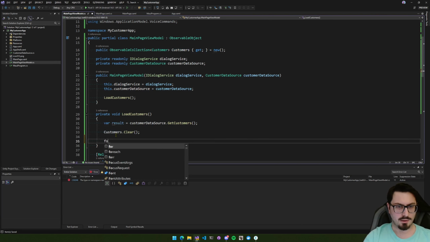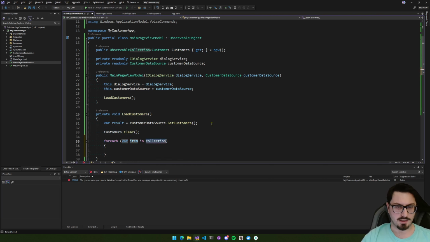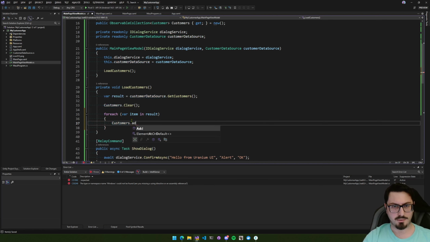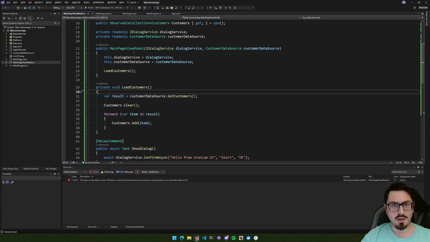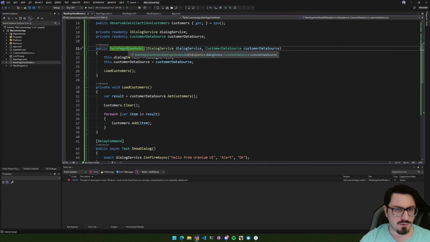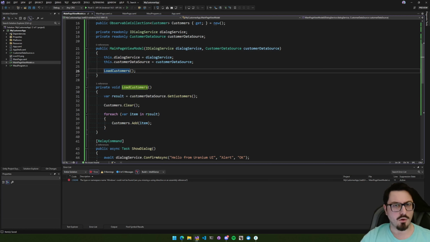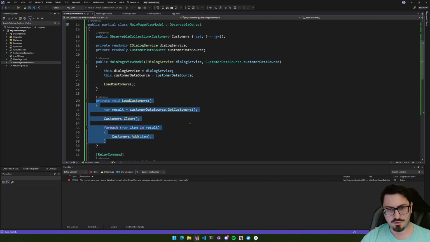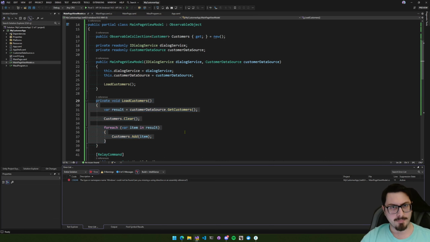Okay. Let's add items one by one. Not this one. Customers add item. Exactly. When my main page view model is initialized, I will load all the customers to the list. Let's run our application in Android first, then we will create a data grid to show our customers.